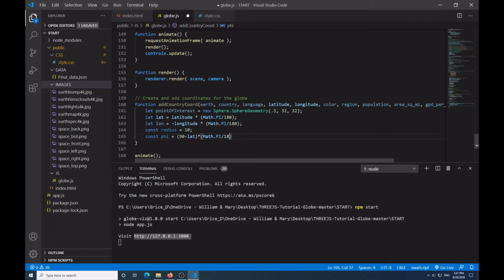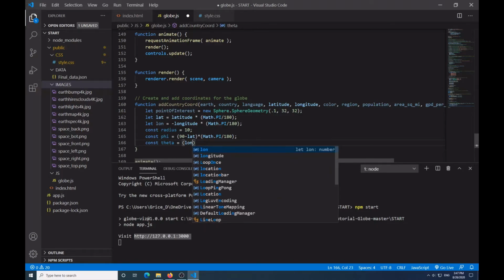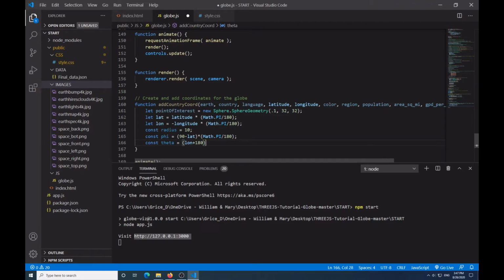Math.PI divided by 180. I am just letting you know I found this code online, and if I can find the link I'll post it in the description. But this is code which takes the latitude and longitude and just maps it from a 2D plane to a 3D sphere using radius, phi, and theta. So next is const theta is equal to lon plus 180, and say times Math.PI divided by 180.